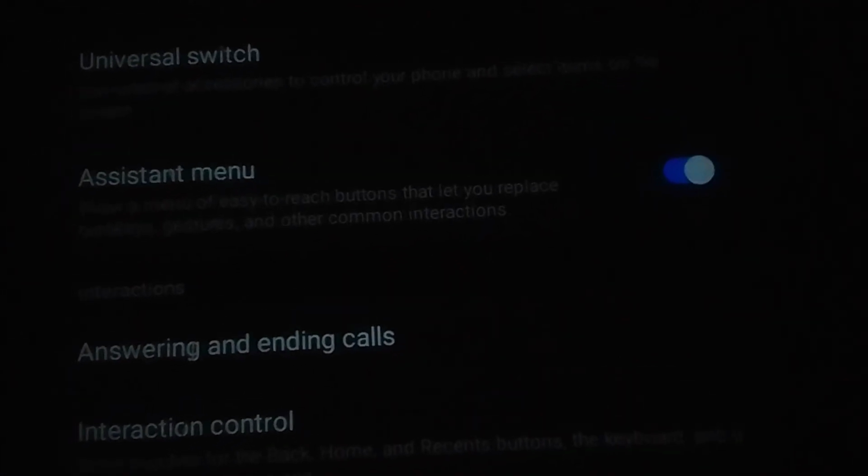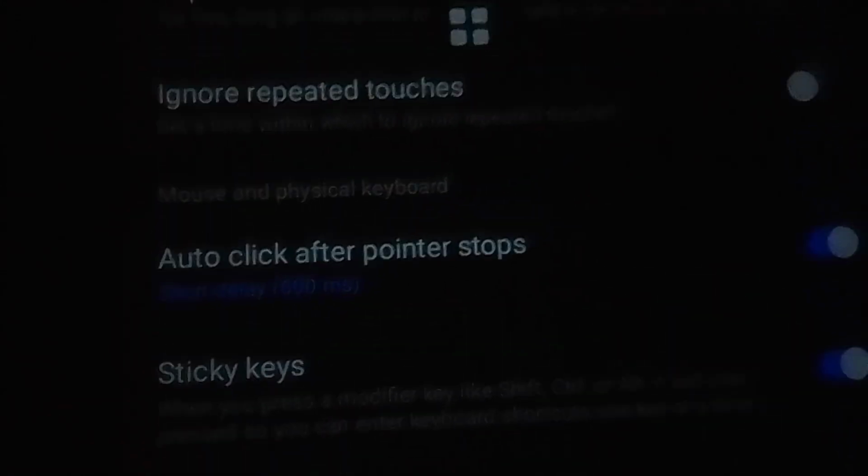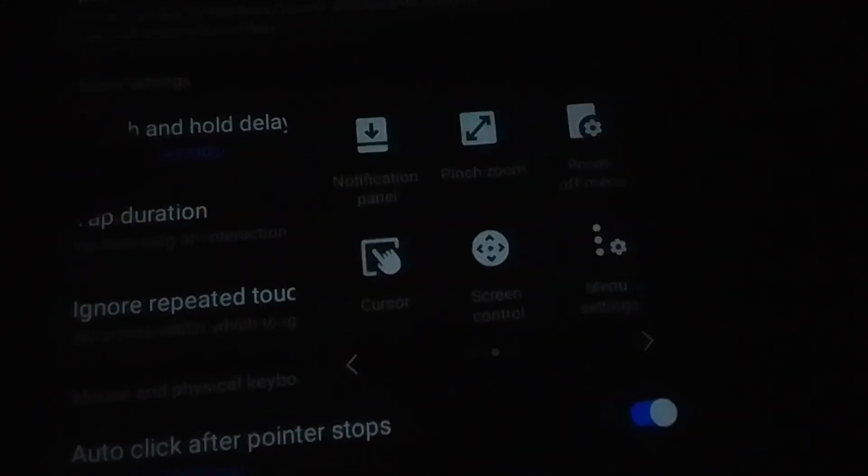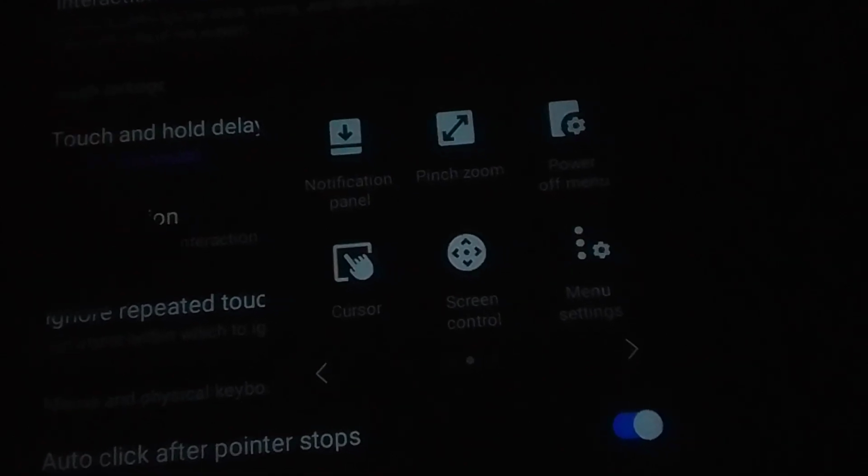Once you find it, turn it on and watch what happens. A floating icon pops up on your screen. This is the assistant menu, and it's about to become your new best friend. You can drag it anywhere on your screen, and with just a tap, you have quick access to functions like screenshots, navigation buttons, and even volume controls.